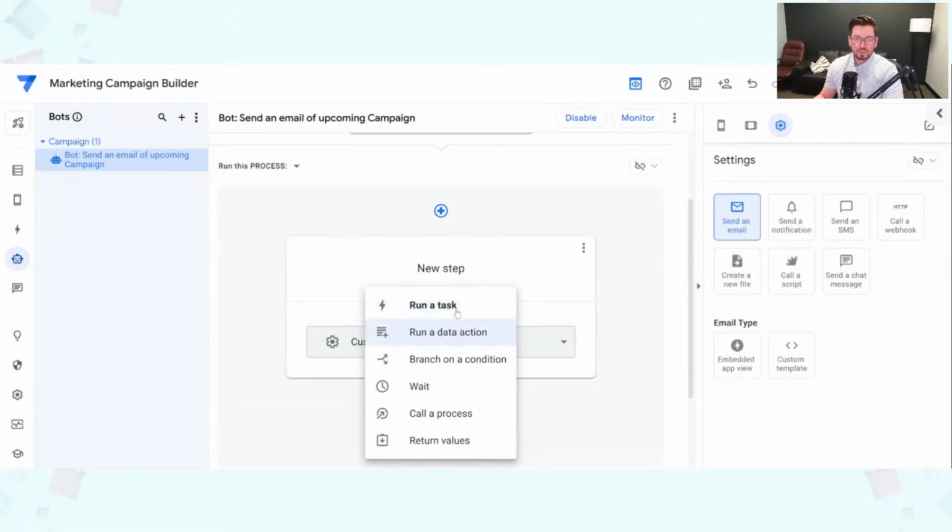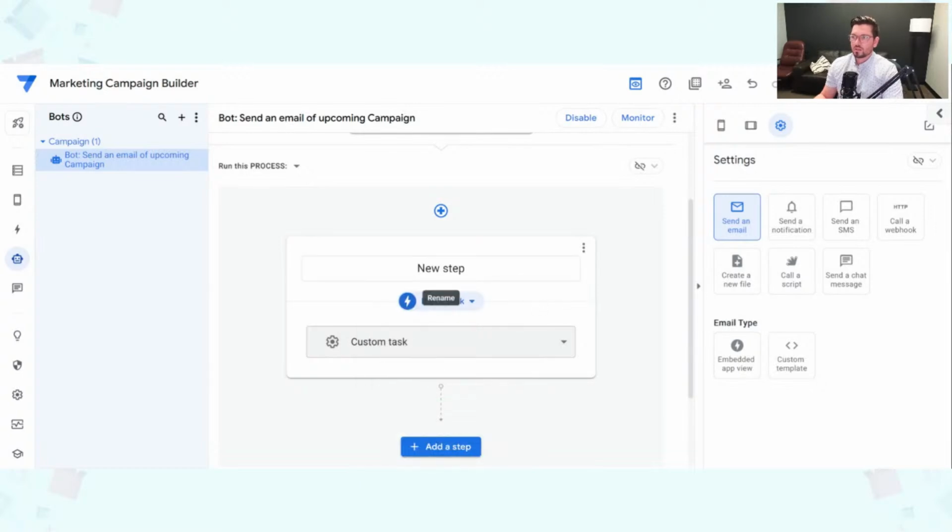You have different options on this drop-down menu, right? You can do a data action, branch on a condition. You can wait for something to happen and then run the task. You can call a process or return values. So got a bunch of different things you can do within your automation. For this one, I'm just going to do a basic one of running a task. It's the one that's most common and the most easily recognizable of, oh, something actually happened there, right?